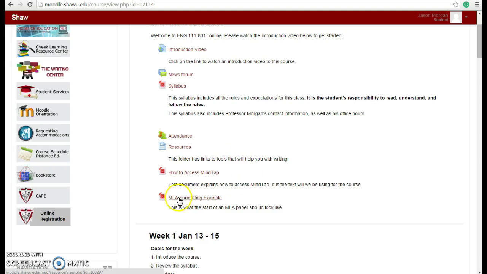And then the papers we're going to be writing in this class are going to be in MLA formatting. We'll have a lesson on that, but this is just an example you can always go back to look at. So let's take a look at the resources.